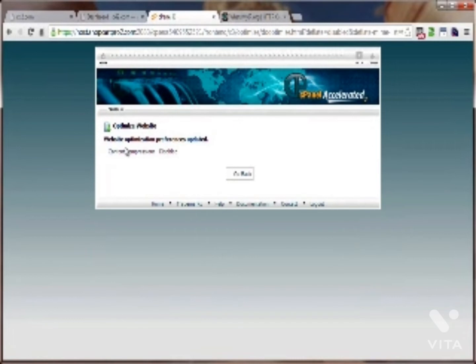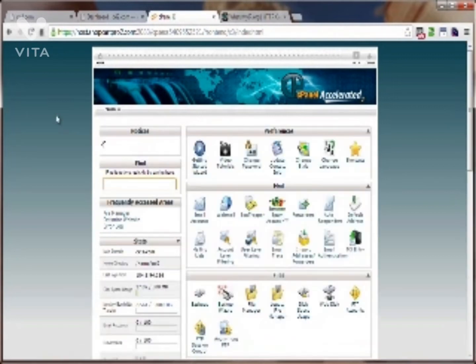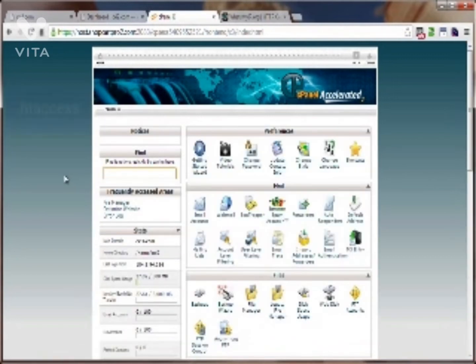Because what if you do not have cPanel, or what if you do have cPanel but you don't have the Optimize Website option on your cPanel? Then you want to hunt down your htaccess. Actually, it's called the .htaccess file.